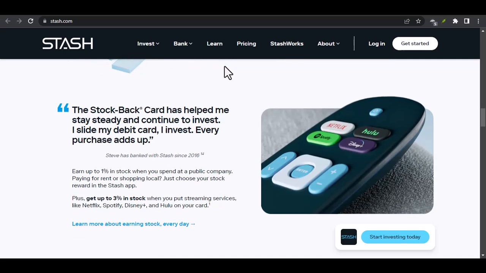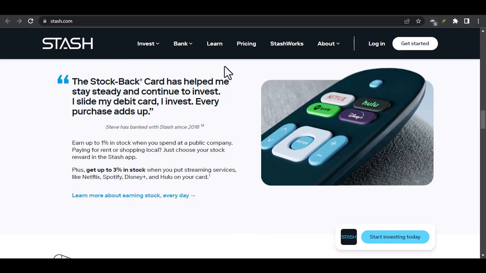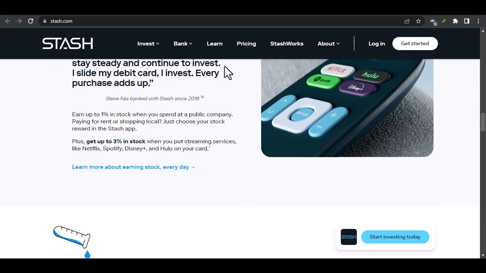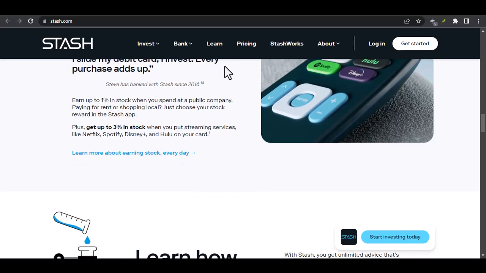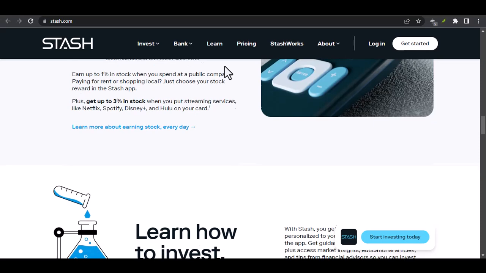Log into your stash account. Go to the deposit or funding section. Select debit card as your funding method. Enter your debit card information. Follow the on-screen instructions to complete the transaction. Note, some banks may charge fees for using a debit card to fund an investment account.